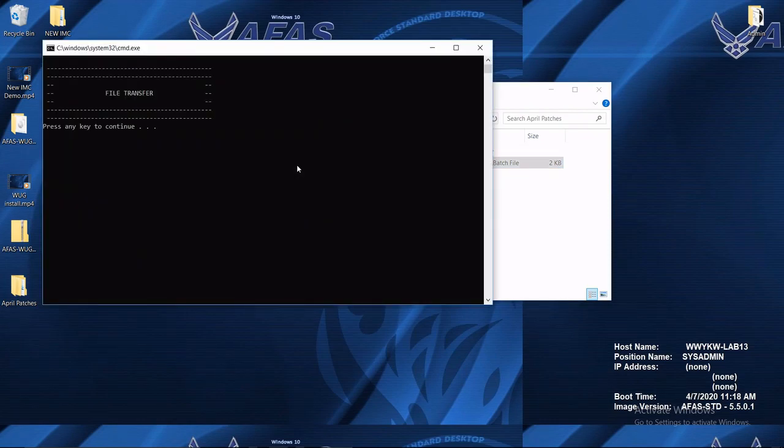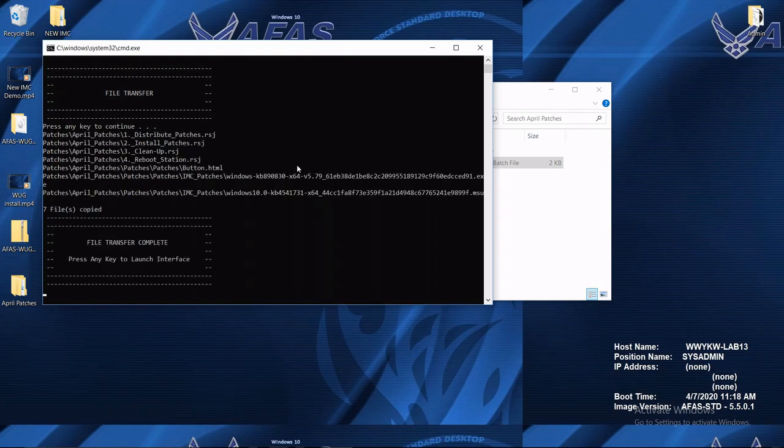It'll give you a prompt for file transfer. Press any key to continue. So we're going to hit enter. It's going to go through everything that it's moved. All of our scripts are moved over, as well as our patches. It'll say file transfer complete.